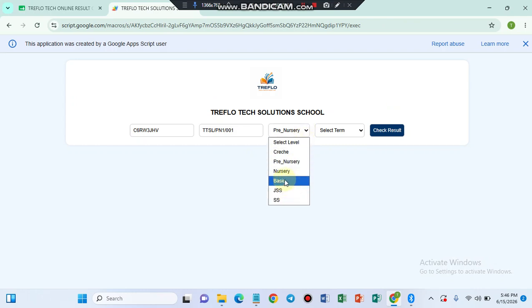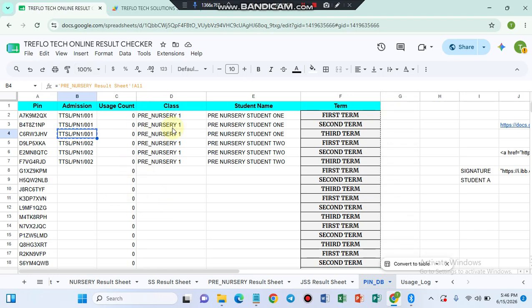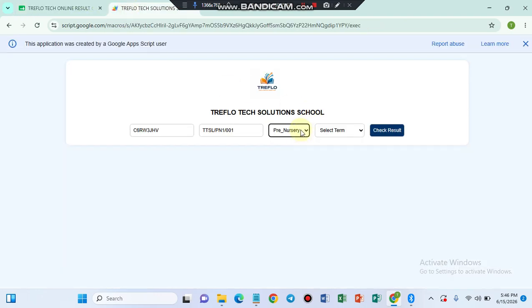Now look at this place. We change this one to basic, and basic is showing here. Before, when it's primary, it is primary that will be showing. So we are picking, the student will copy this pre-nursery, right? That is why we are choosing the level as pre-nursery. Then we select the term, third term, and then we click on check results.